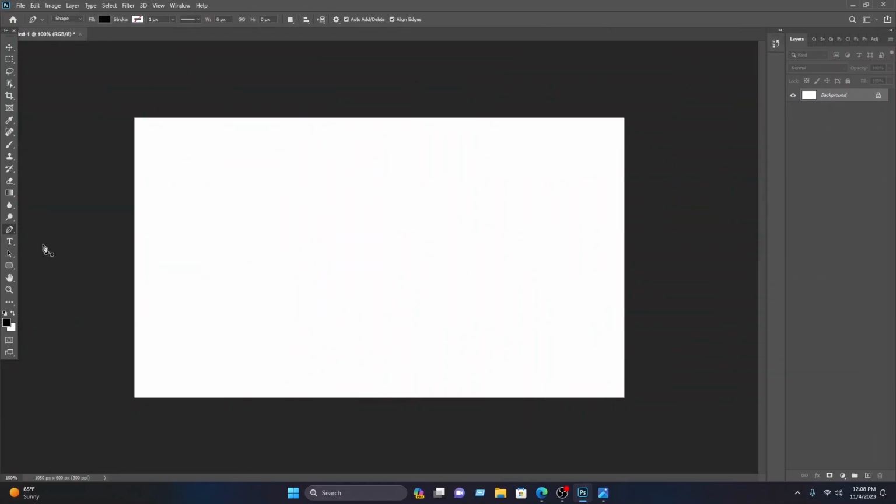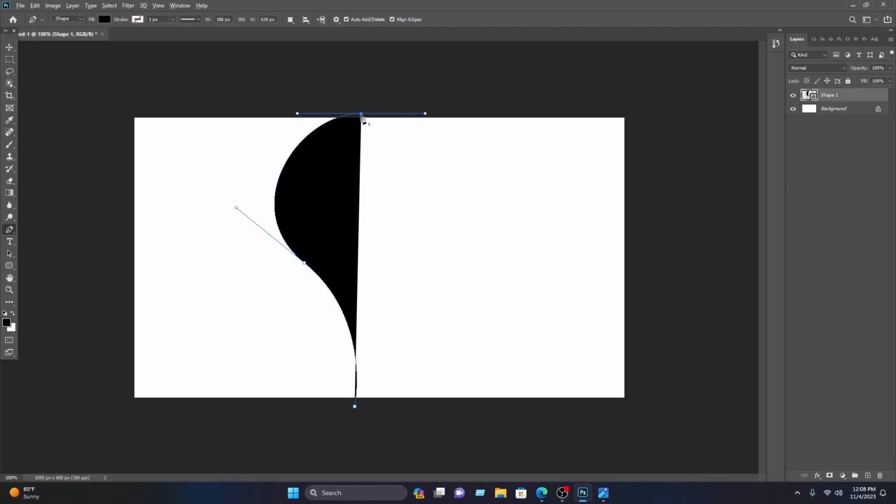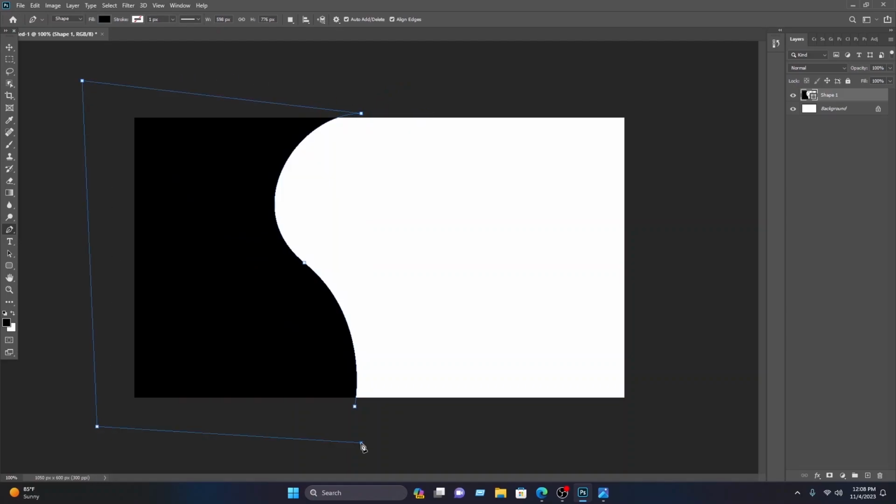After that, you have to select the pen tool from here. Then you have to click on here. Then you have to click on here and draw a curve. Then click on here and draw a curve again. Then press and hold the Alt key. Then click on the anchor point. Then click on here, here, here, and here. Then select the move tool.